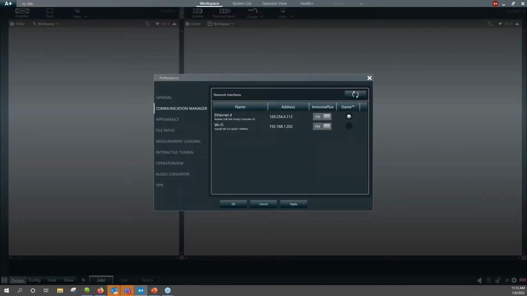Second thing, communication. Little gear on the bottom. You will open up Communication Manager. So I have my Ethernet 4, which is my USB controller there for my Ethernet. Gonna make sure that's on. I'm gonna have Dante on that as well. And Wi-Fi, I usually leave Wi-Fi on just because it's there. And we're gonna hit apply.